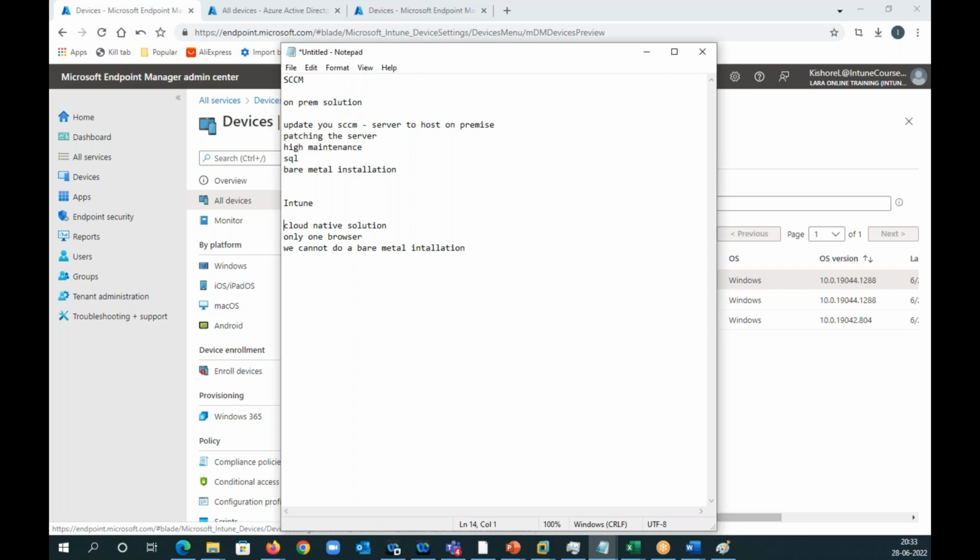So you guys came to the right point. Autopilot will not install the OS. It will provision your OS. It will configure your OS. It will not install the operating system. You should have a pre-installed operating system.